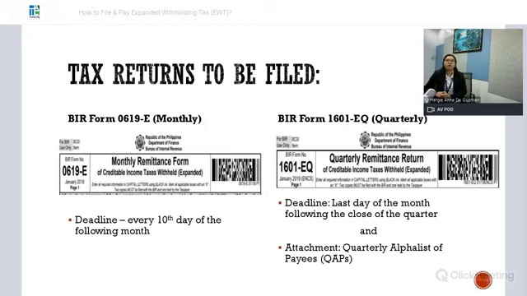The attachment for 1601EQ is the Quarterly Alphabetical List of Payees or the QAPS. Ito pong QAPS, ayun po yung pumalit doon sa lumang monthly alpha list of payees. So, the same as the returns po, dati kasi ang fina-file ay 1601E. 1601E po yung fina-file dati. Then, monthly din po yung attachments niya.